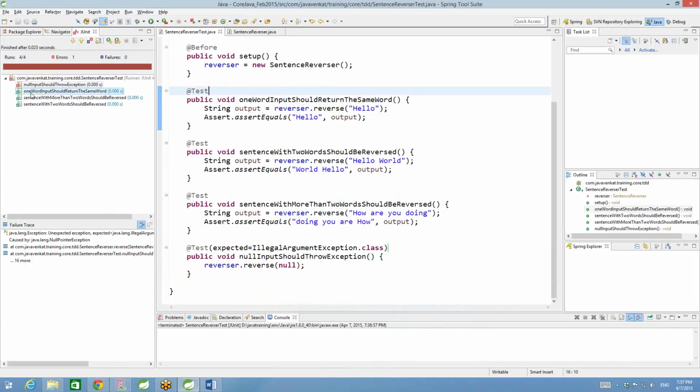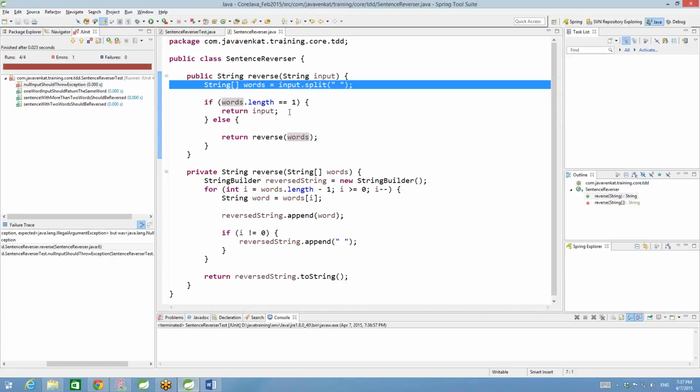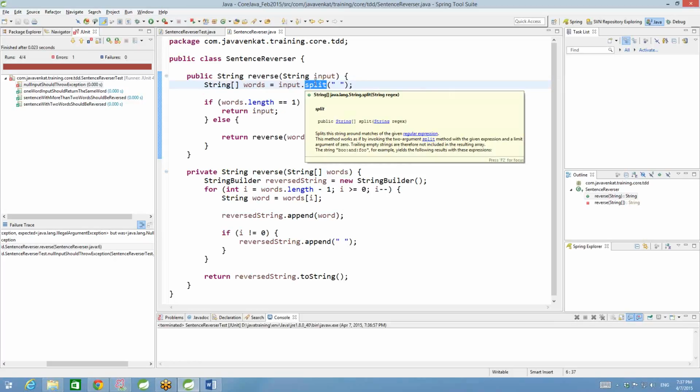See here, all these 3 test cases pass, but here it failed. Why? Let's make sure what's happening. Unexpected exception. Expected illegal argument exception, but it was null pointer exception. Where is the null pointer exception? Line number 6. On that line of code, there is a null pointer exception. What does it mean? The object is null, and when you call a method on null, you will get a null pointer exception. This input is null. Null.split will obviously throw a null pointer exception, right?